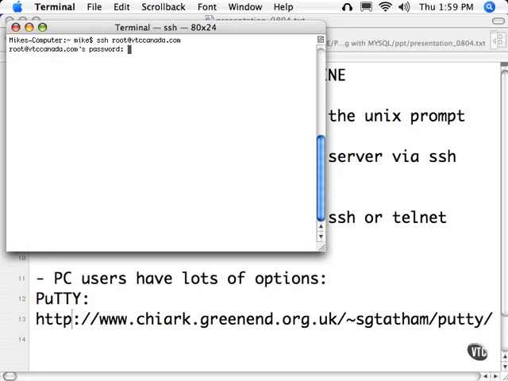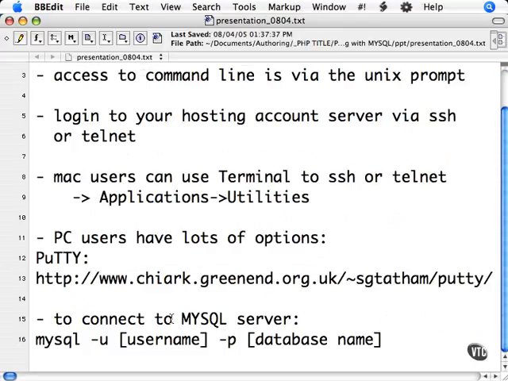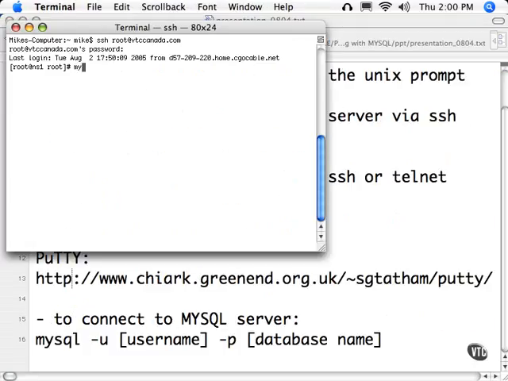So, once you have logged in, as I am doing now, we need to find out if you have access to the MySQL command line. To test that, you want to type in mysql -u and then the username that your MySQL account has been assigned, -p, also called switch p, the dash in Unix is also called a switch, space, and then the database name that you want to connect to.